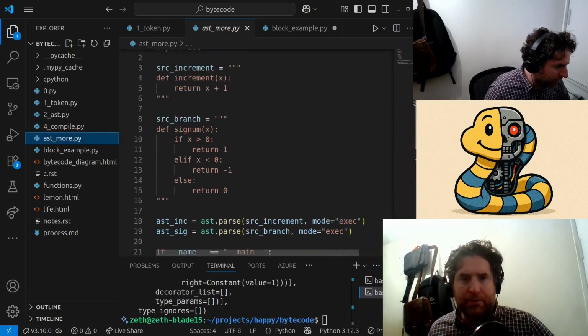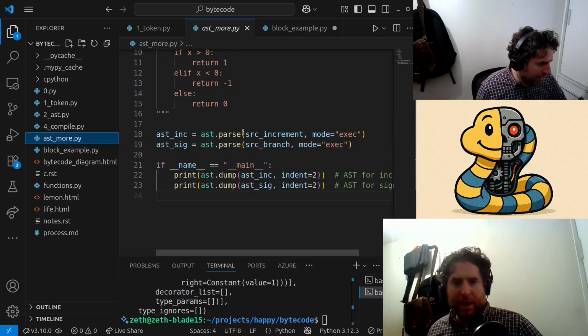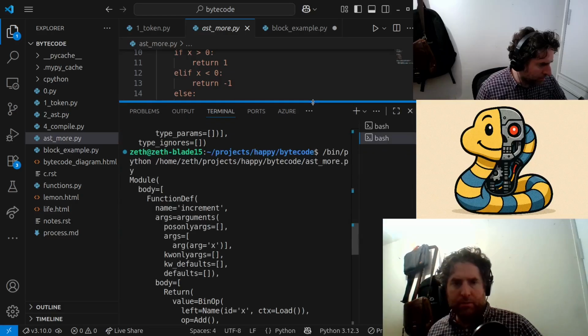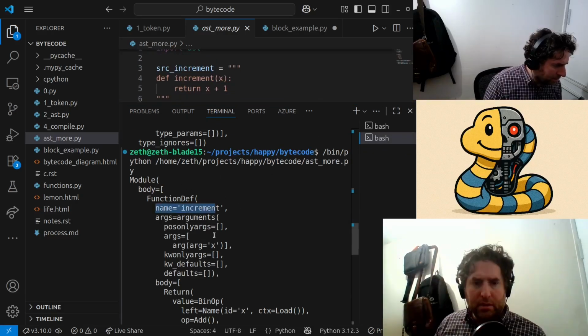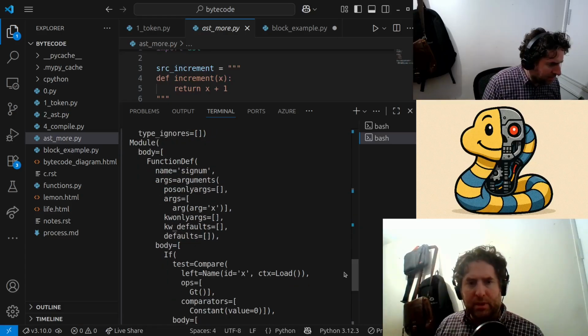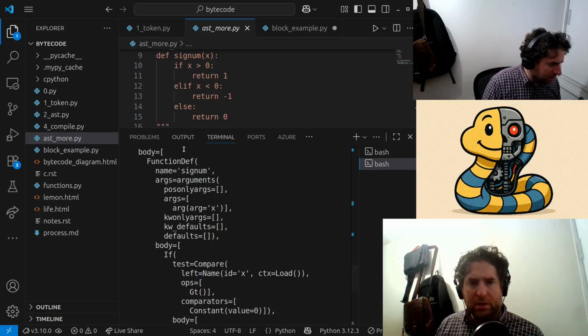If we have some simple functions, an increment function and a function that checks if a number is significant or not, in simple Python code, then we can produce the abstract syntax trees. So I'm printing out two here. I have the first one for the increment. We did this already. And then the second one is for this slightly more complicated one that has branches in it.